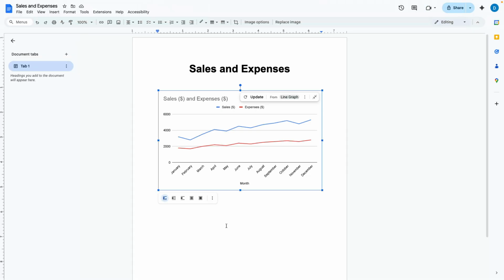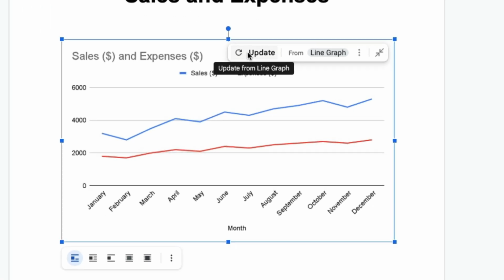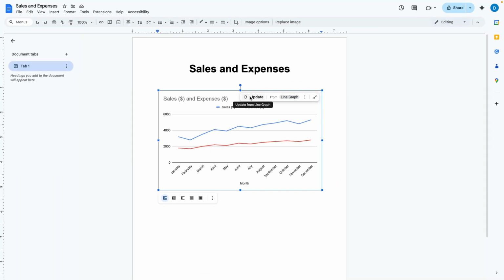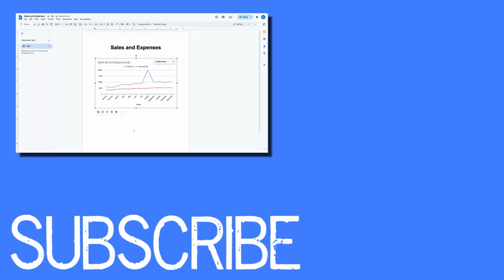And then when I go back to Google Docs, you will have this appear, allowing you to update the chart since it knows that you updated the information in Google Sheets. Click that, and now the chart is updated. So this video shows you how to insert charts in Google Docs.